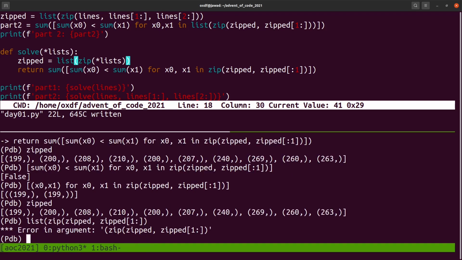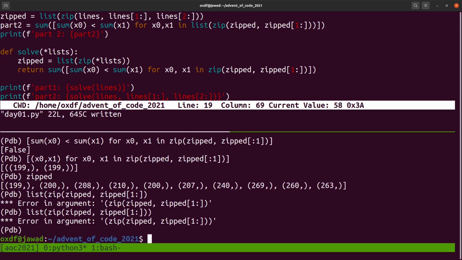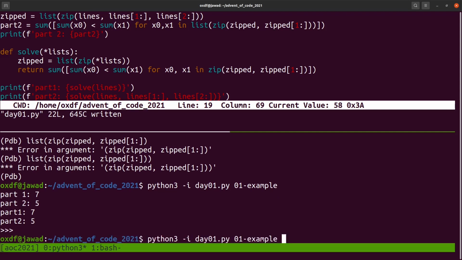Oh, I see the error. I don't see the error in that line, but I see the error here. I am taking the last item of zipped, not one onward item of zip. I wonder if that's what I did earlier. That seems to be it. So that was a silly mistake, but let's see.